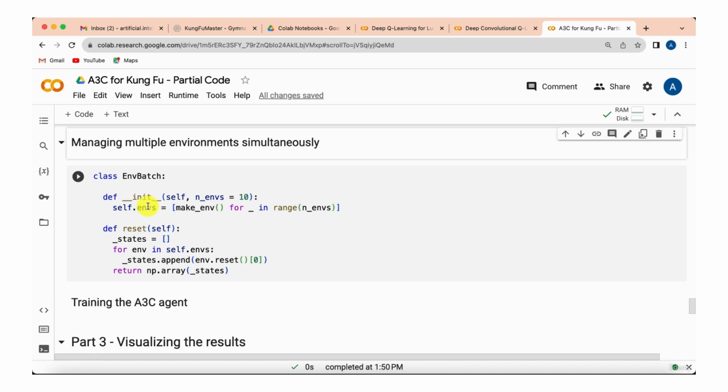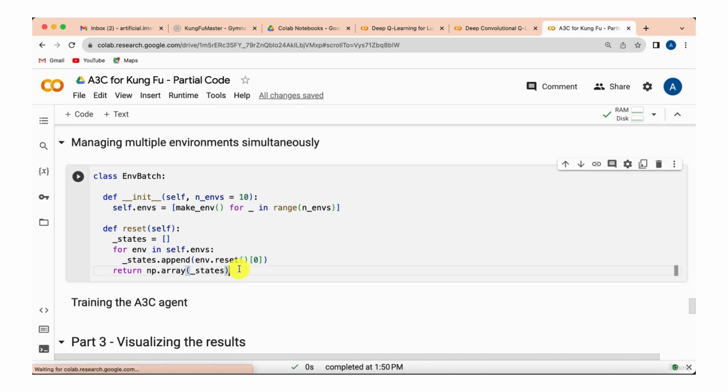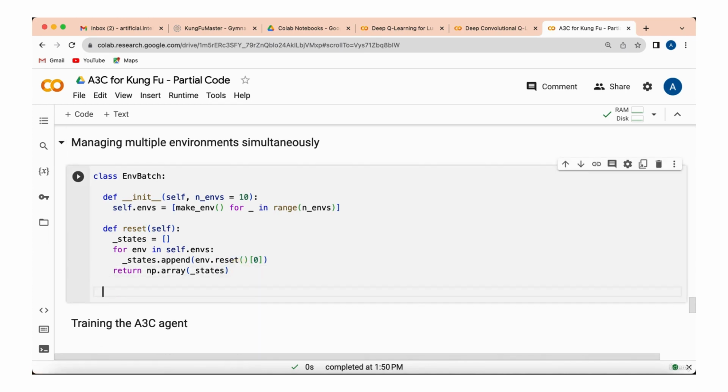Alright, and now what we're about to do is exactly the same principle as resetting multiple environments, but this time stepping multiple environments. And therefore, we're about to make the third and final method of this class that will allow to step in multiple environments simultaneously. Alright, so here we go. Let's create that new method here, which we're going to call, of course, step.